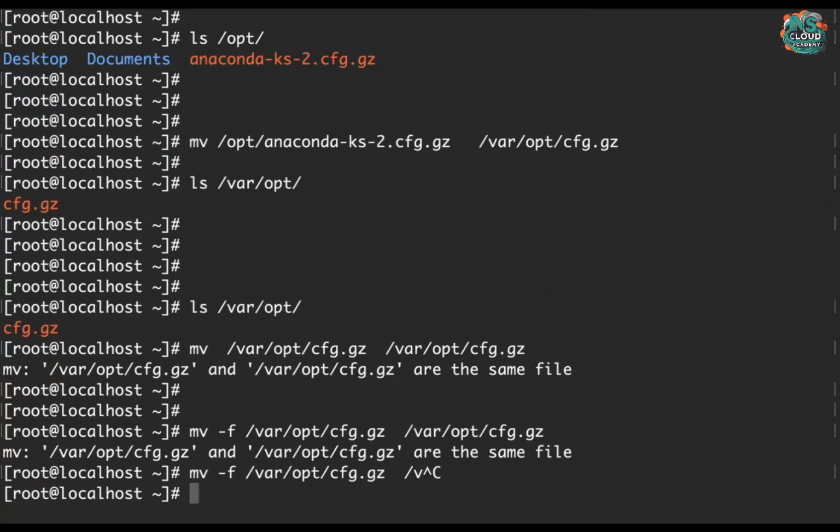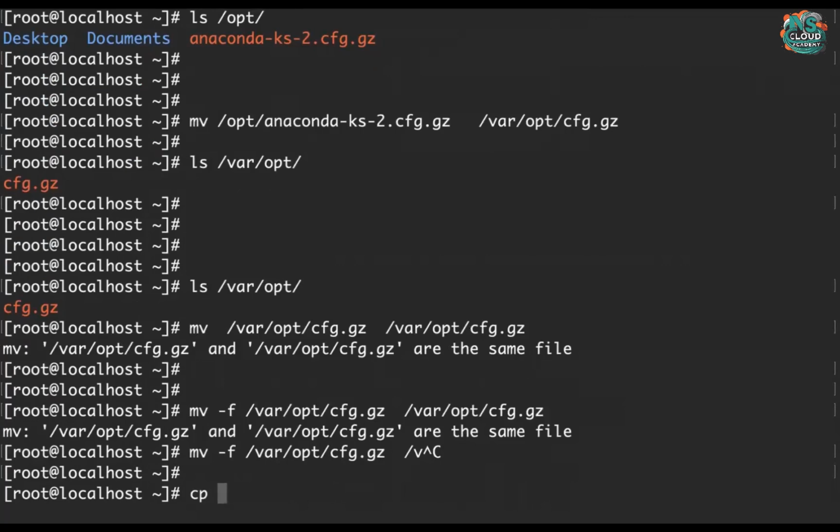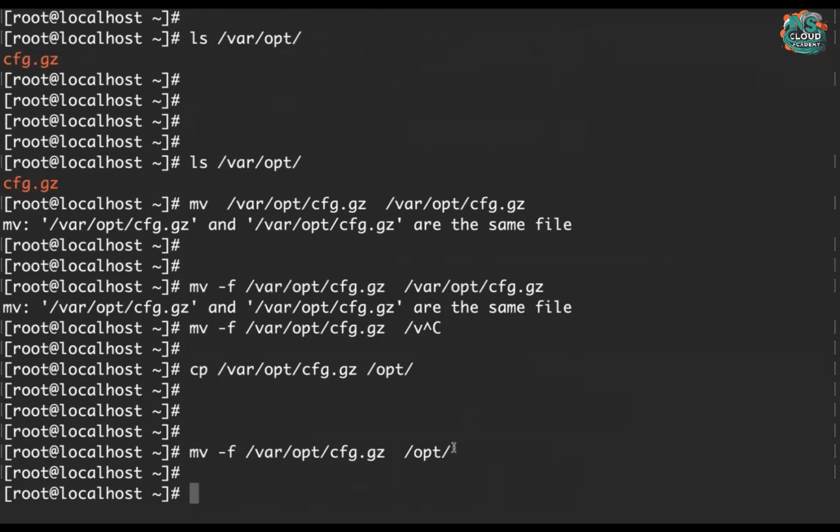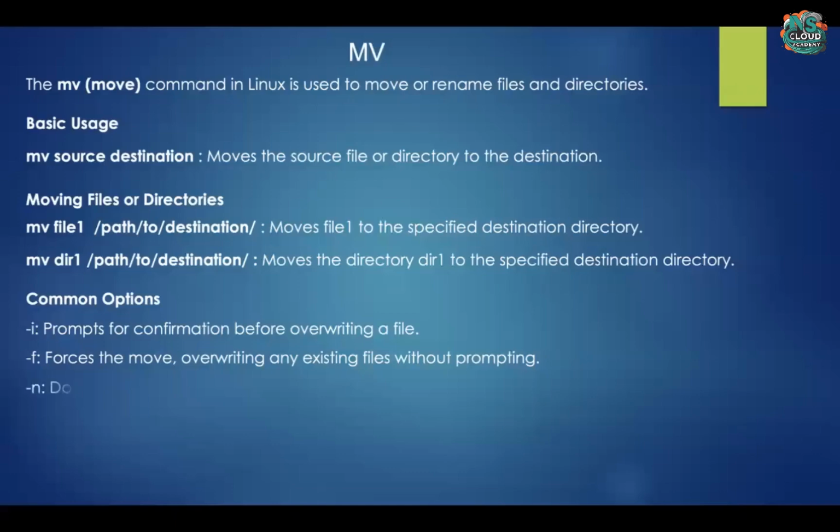Sorry, let's create one copy with cp of the cfg file in the opt folder, and after that try to move it to opt, right? See, it's moved automatically, meaning it didn't ask for confirmation, right? Because the file was already there, but it moved by itself, it didn't ask for confirmation. So it will do it forcefully. If the file already exists, then also it will move it, right?